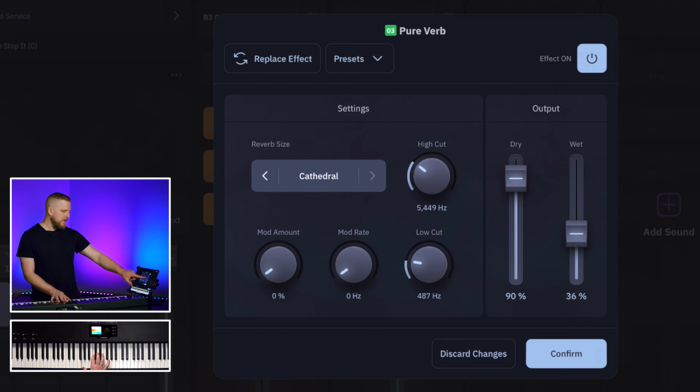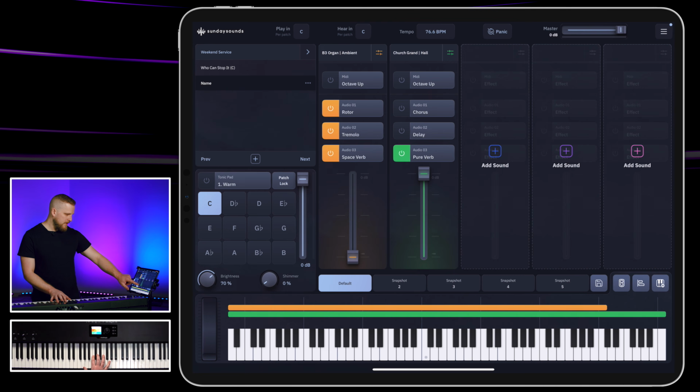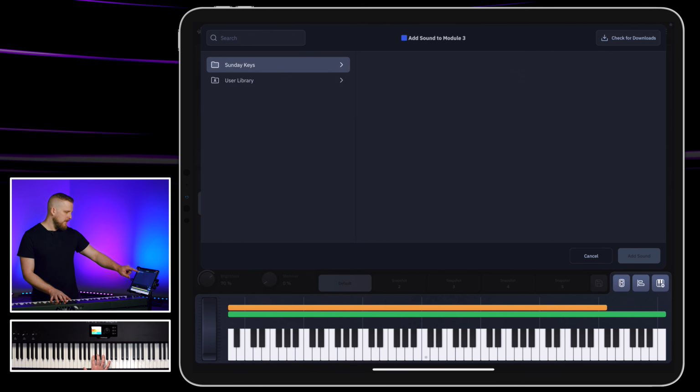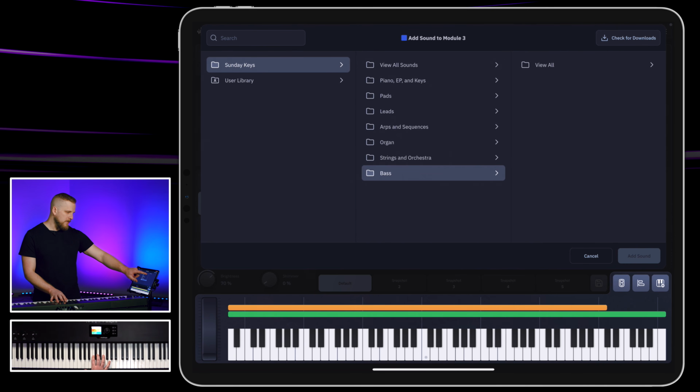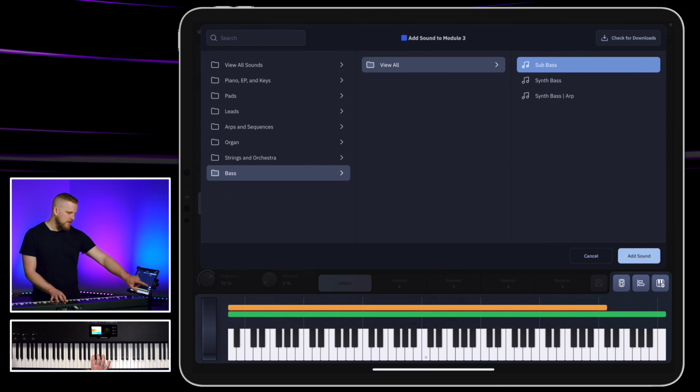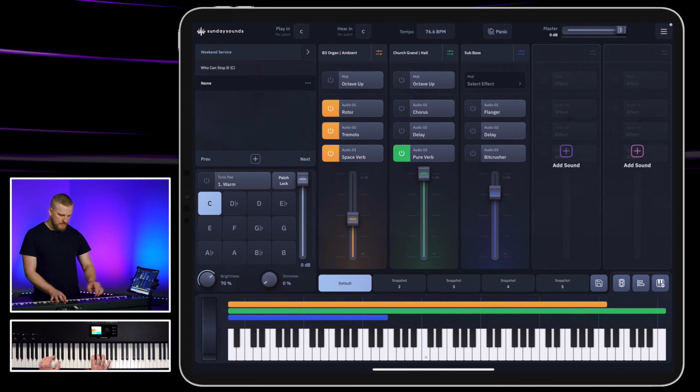We could adjust the high cut, make it a little bit darker, cut some of the lows. And we could also add some modulation to only the reverb signal if we wanted to make it sound even spacier. So let's do a little bit of that. So we've got these two layers. Let's go ahead and add in a bass. Fill some low end. I'm going to put this in module 3, select the sub bass. Here's how that sounds.